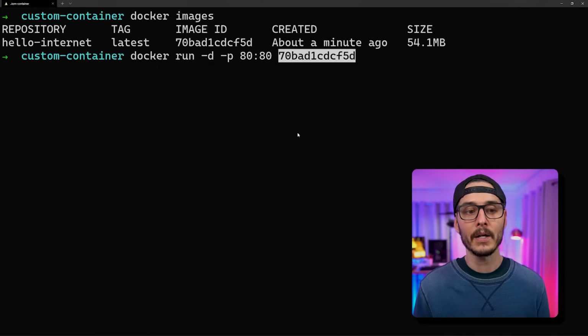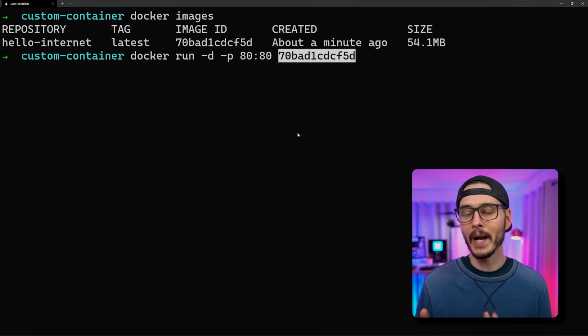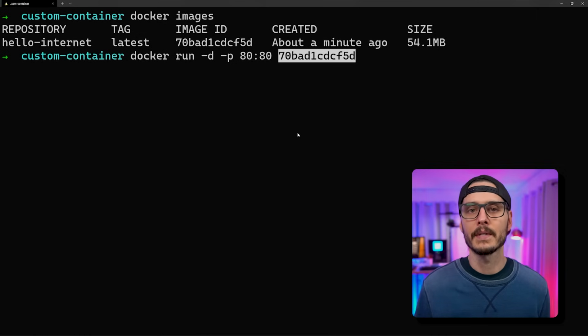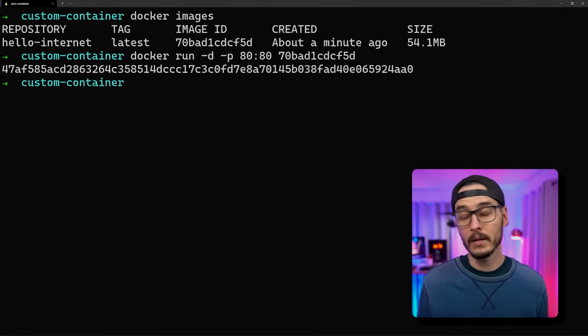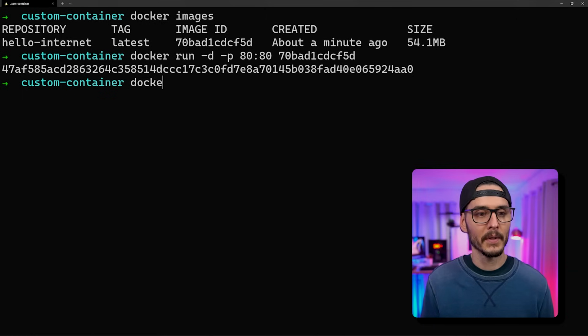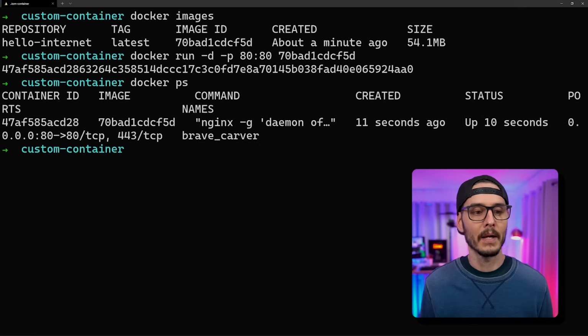So this is saying docker run as a daemon, expose port 80 on the inside to the port of 80 on the outside, and use this image ID. So if we run that, we get this long ID back, and our container should be running. But how do we know if it's running? Well, we should be able to run a docker ps and see it running here.